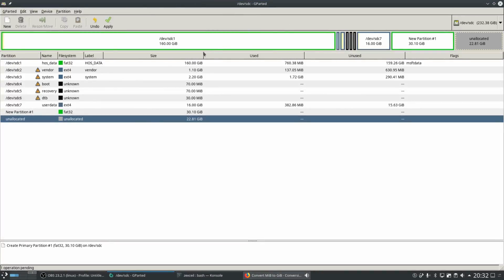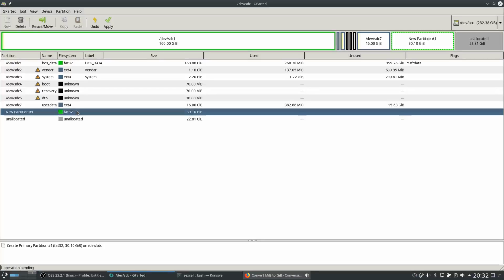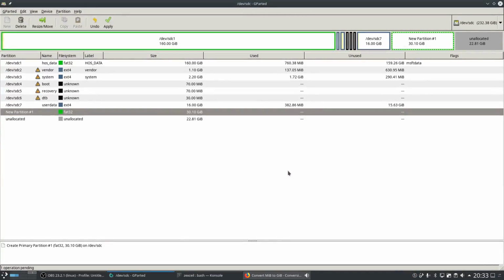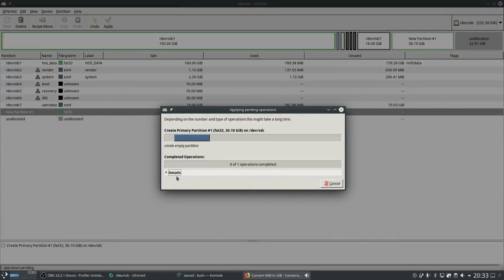So I guided you guys through setting this up for that. So this for me is just to experiment later with some other stuff to get L4T Ubuntu booting alongside all of this. But anyways, enough of that. So once you have that, you want to go ahead and click apply. So it's going to do that one operation.